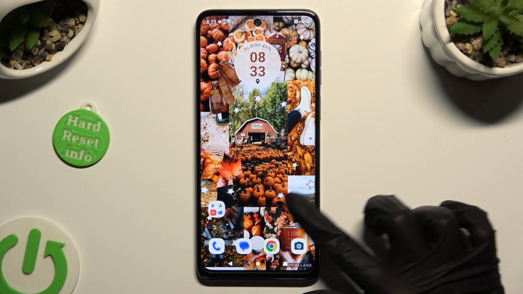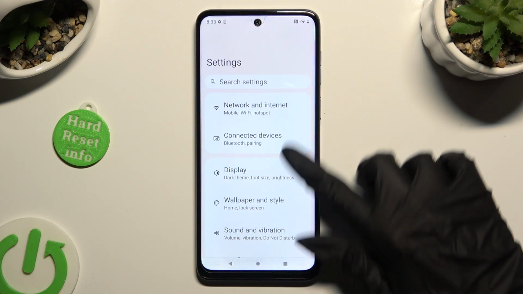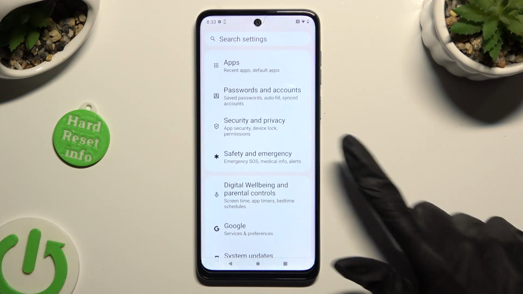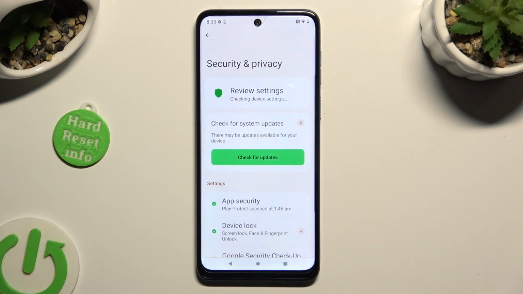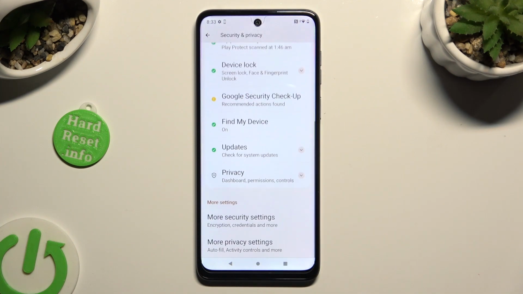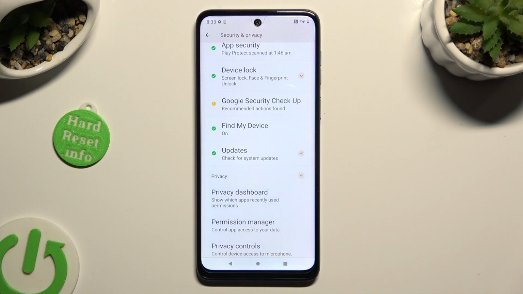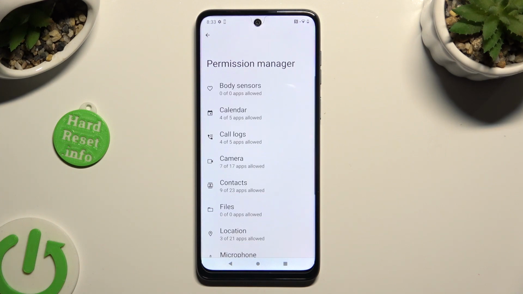Begin by opening Device Settings and scrolling down to access Security and Privacy. Following that, scroll all the way down and choose Privacy section. Then click on Permission Manager and tap on one of your device's features that you wish to manage, like camera.